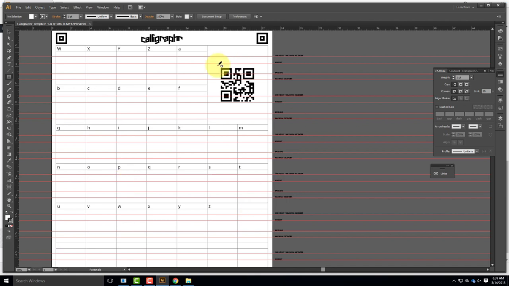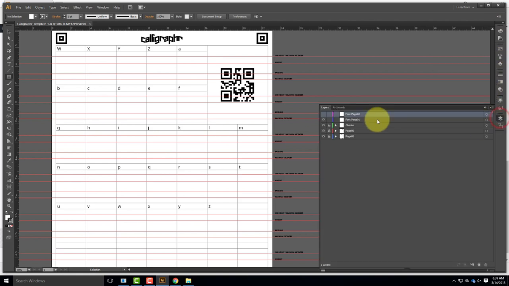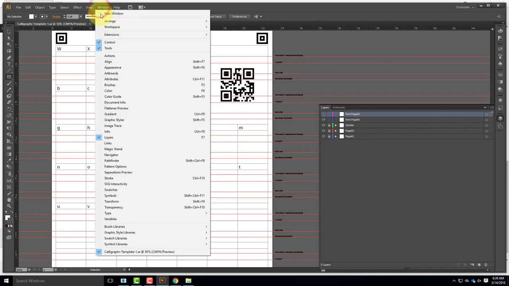I have the full set of alphabet that's set up here. I'm going to take a quick look at the layers window. If you're not seeing it on the right side, it looks like two little diamonds on top of each other. If you're not seeing it on the right side here, go to Window and then check the box for Layers, and it'll pop up.